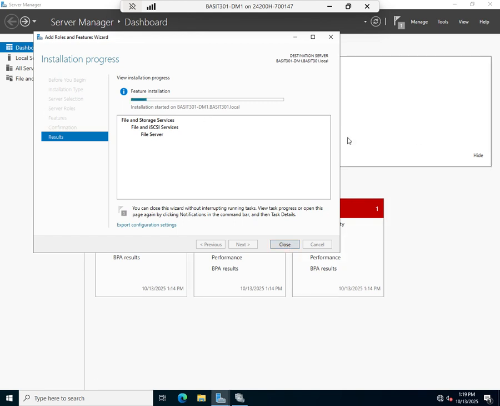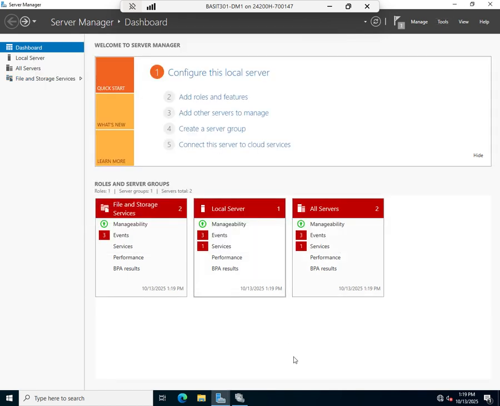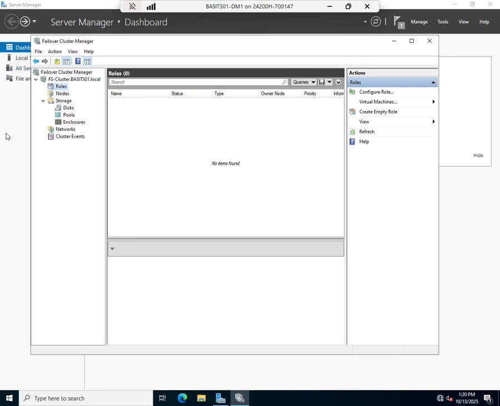All right, this is going to take a second to install. So I'm going to go ahead and pause the video, and then we'll pick it up here when this install finishes. Okay, so my file server role install is finished. So I'm going to close that and go back to my cluster manager.